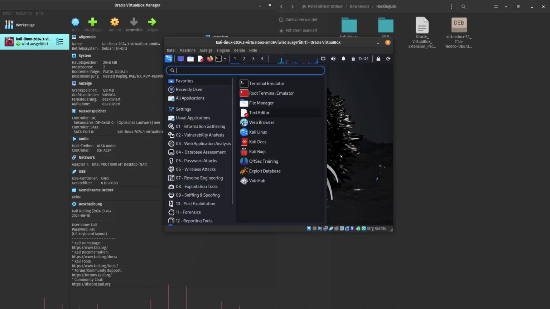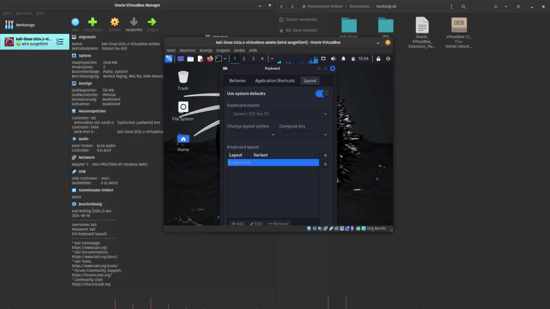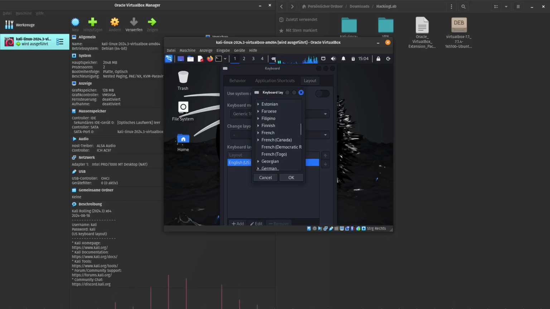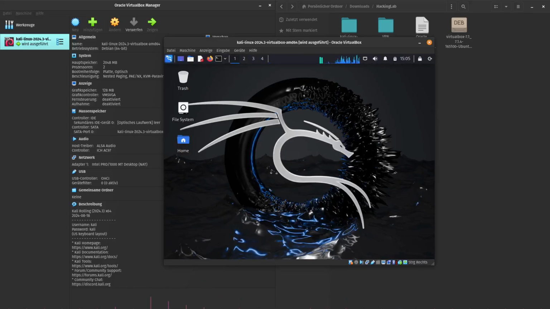First, head over to your system settings to change the keyboard layout if needed. Go to Settings, find the keyboard section, and select the layout that matches your preferred language and format. This will make it much easier to type commands accurately.